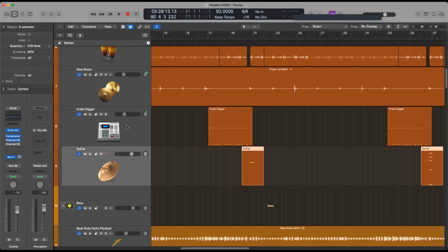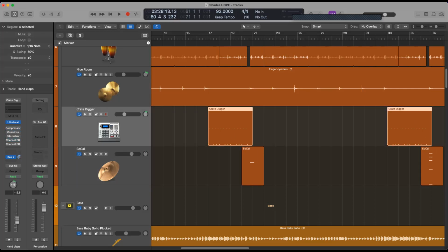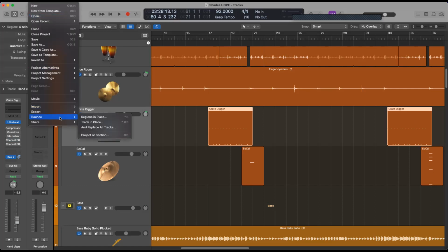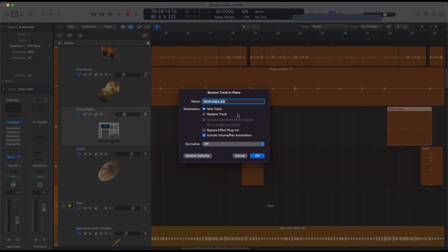So basically what you do is you highlight the MIDI track, you go up here to File, and you go to Bounce, and you can click Bounce Track in Place, and it will ask you if you want to create a new track, if you want to replace it. I'm just going to create a new track. It'll create a new audio track.